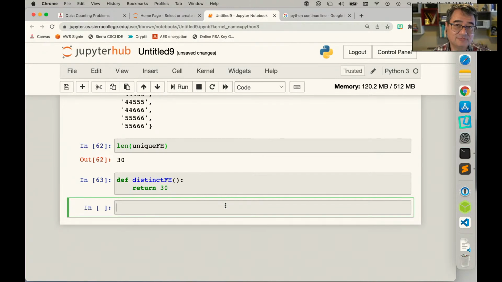Because that's always going to be the answer. It's always going to be 30 for 5 dice that have 6 as the possible values. It's always going to be 30. So there's kind of no reason for us to save this program because there's no variable input to it.